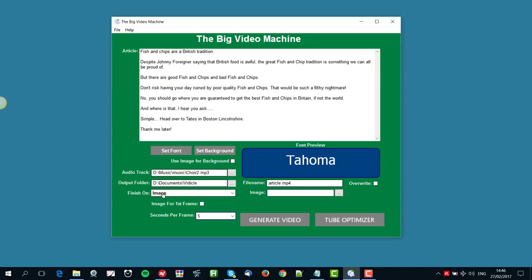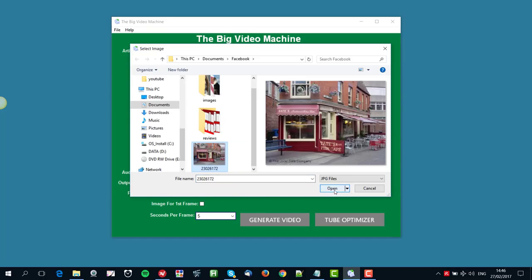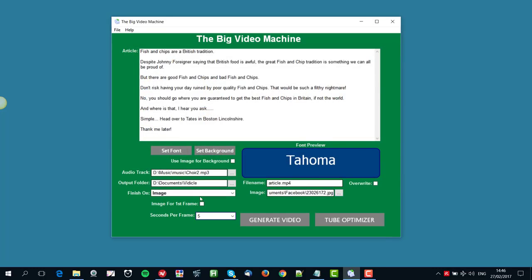Now, we can finish on a blank slide, which is at the end of the video, or the last page of the article will finish the video, or we can choose an image. I'm going to choose image for this. It's all about fish and chips, and I've got a picture of a fish and chip shop here. And I can also, if I choose to, use an image for the first frame.